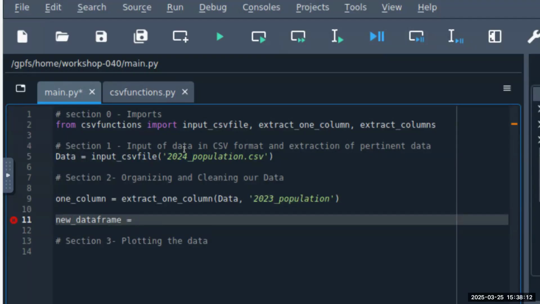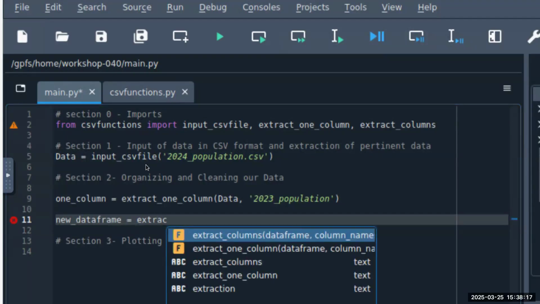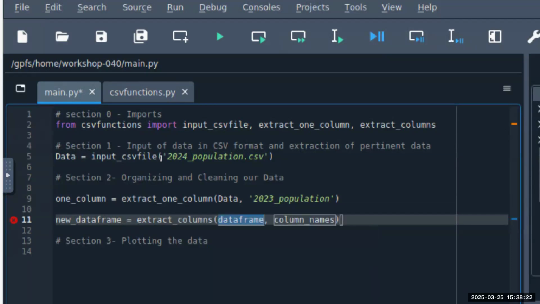And we extract it by saying new data frame, calling my function extract columns. It will give me the placeholders of what I have to fill in. Remember to change the name of the data frame for the actual data. And then here's the issue. I said I was going to do more than one column name, so I need to feed in a list of actual column names.